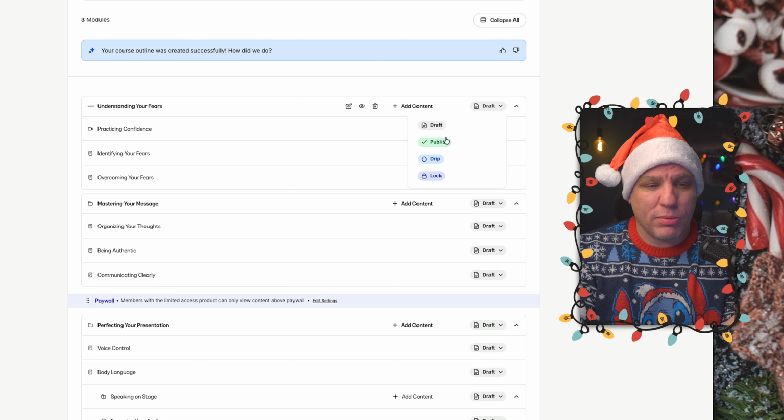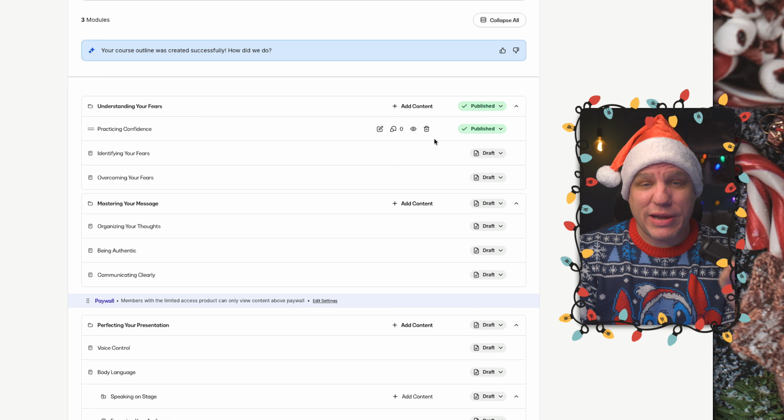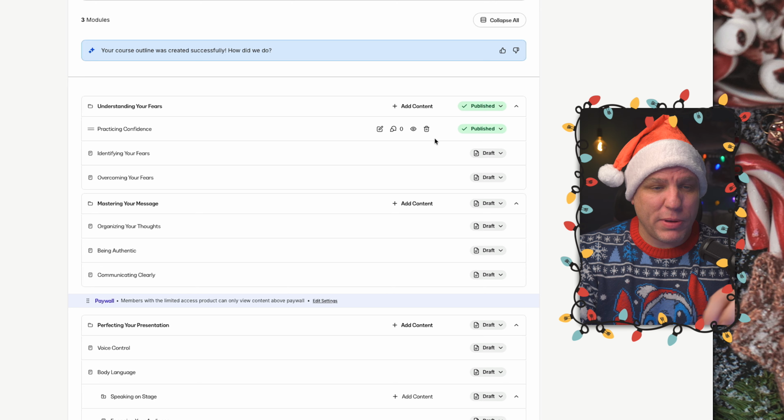So let's go ahead and publish the actual module itself. And as you can see, when I click on this drop down, it's actually going to give us a couple of more options as well. For now, I'm going to go ahead and click publish. Okay, so now the module and the lesson are both published. Now, as you saw in the drop down, I just want to briefly explain these features for you because this is great.